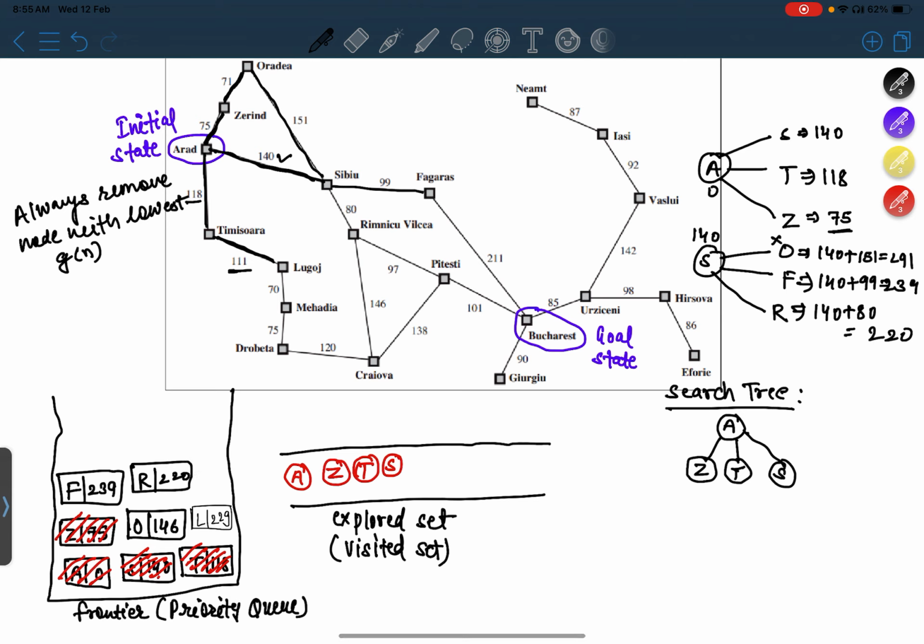Again we'll repeat the same process of removing the node with the lowest cost. What will be the lowest cost node? It will be O. Remove O from the frontier and mark it visited. O was added because of Z, so let's add it as a child of Z, and let's add O's neighbors into the frontier.